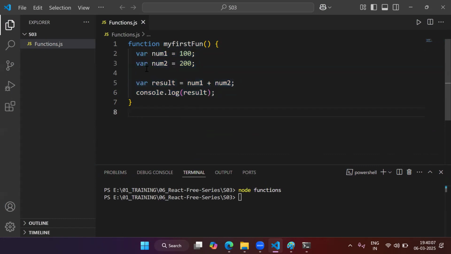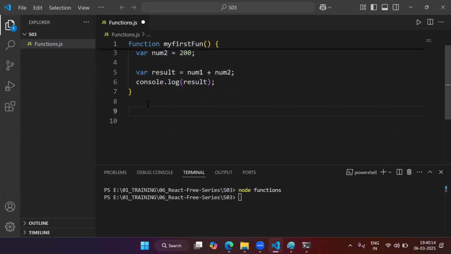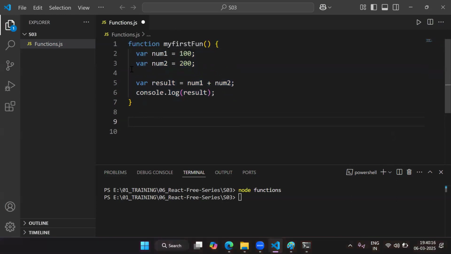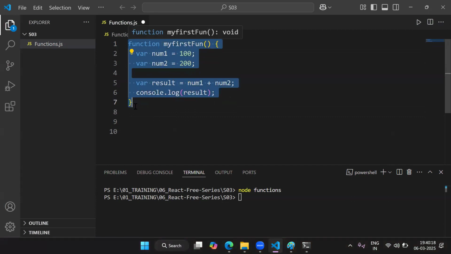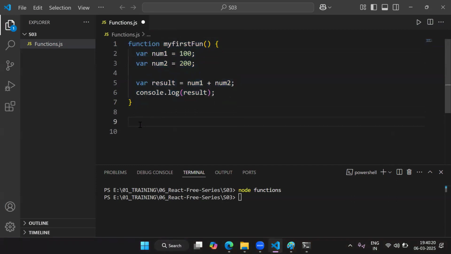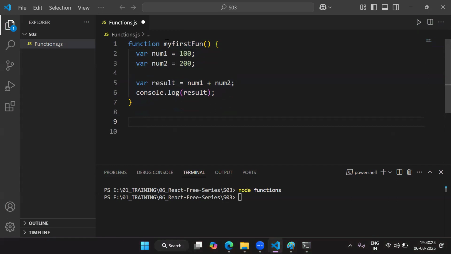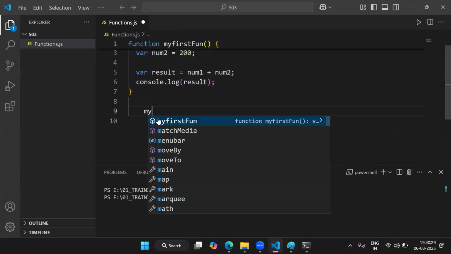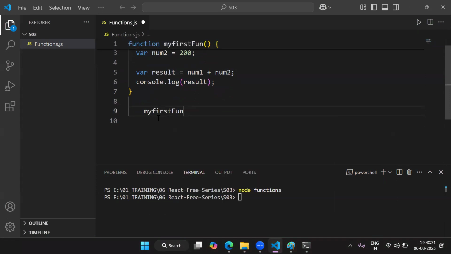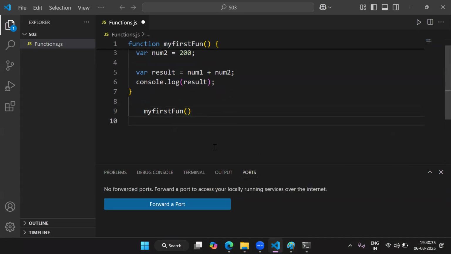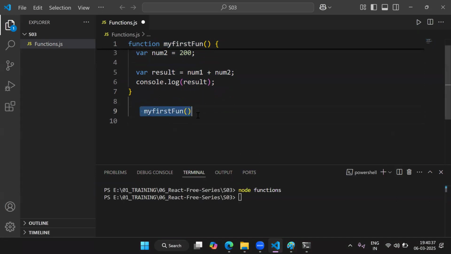Now, how do we tell Node.js to execute the code inside the function? For that, we have to call the function. This is called the function definition. After the function definition, we have to call that function. How to call the function? Whatever function name you have written, just use that function name, my first function, and then use parentheses. This is called a function call.